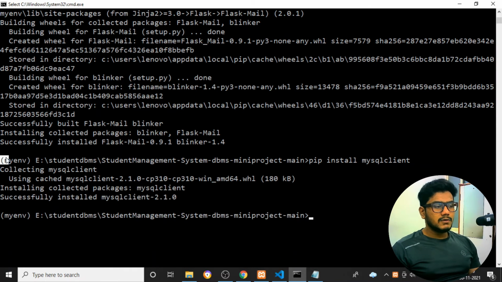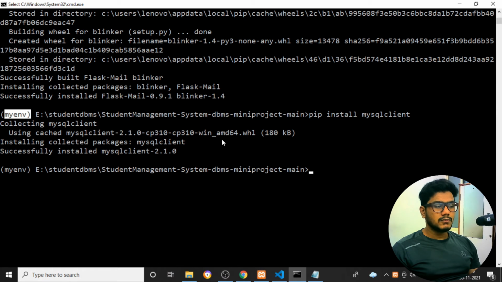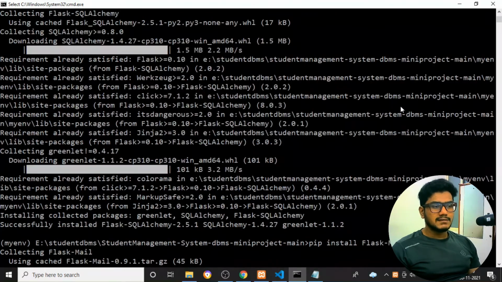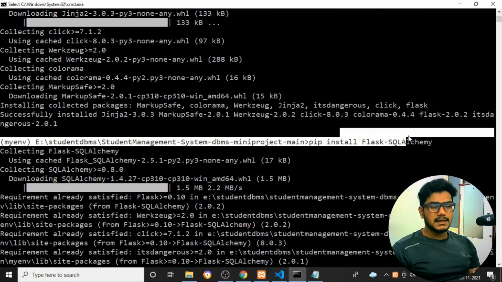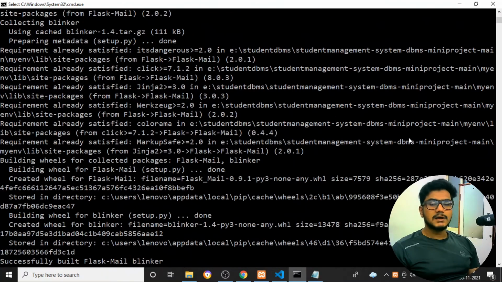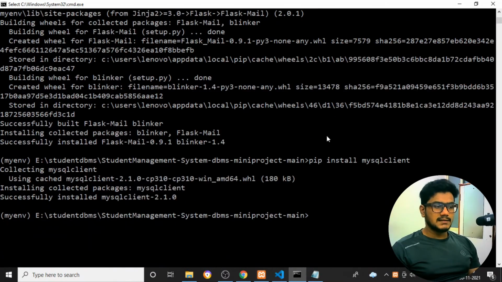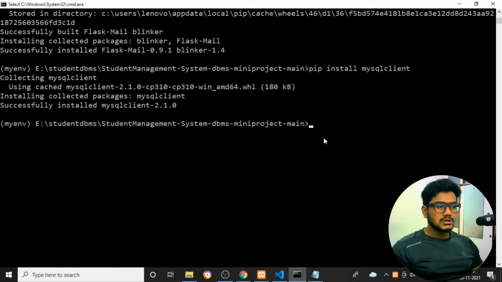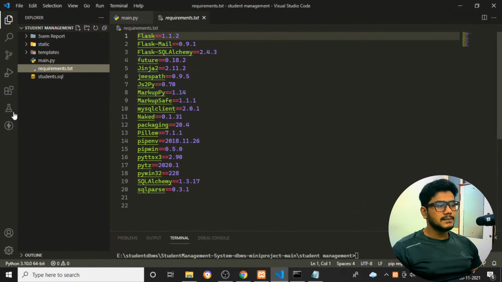See, everything I'm doing inside the virtual environment. It should not come outside it. So the three things are done. The MySQL client has been installed. We have installed Flask-Mail, and we have installed Flask-SQLAlchemy, and we have installed Flask. So what else do we need to install? I think these are the only things we need to install. Once they are installed, coming back over here, it is done.